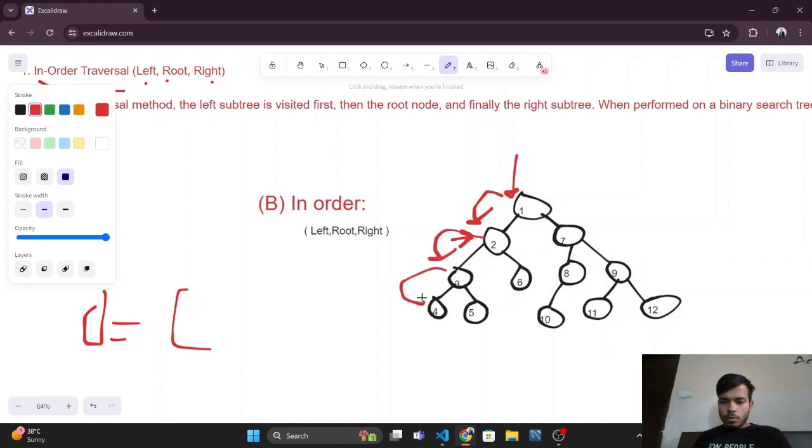Then again we will go down, that is left on this. So what did we find? 4. There is no left of 4. Then we will perform left, root, right on this. We go to left, that is null. Then we go to root, that is 4 itself. Then we set 4 as printed. Then right, there is nothing on the right. So we will go back.